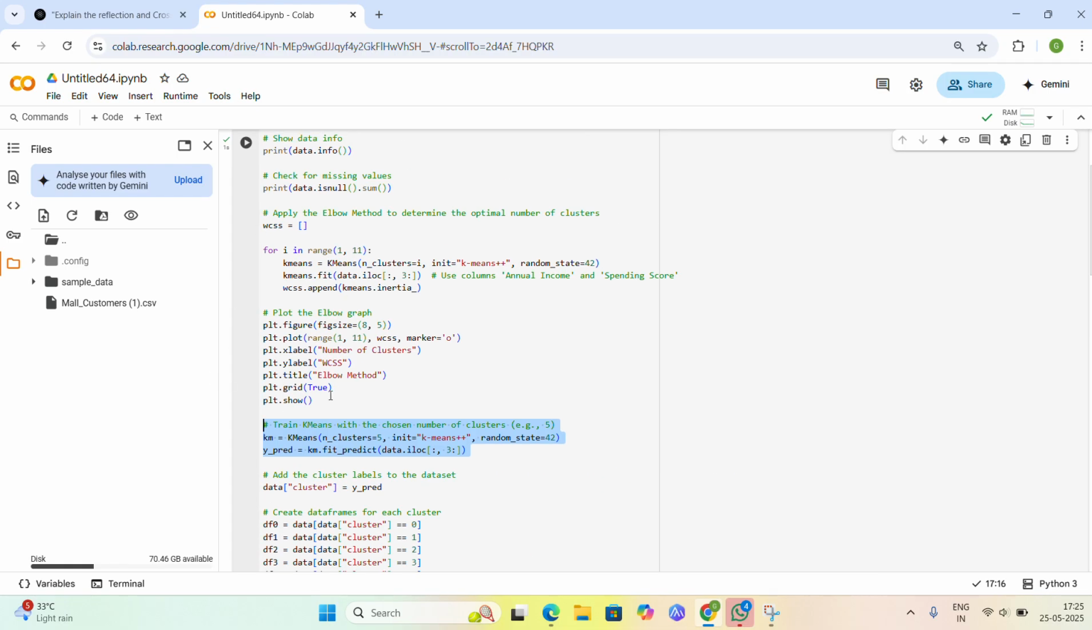Here we are going to plot the graph, so we are using plt.figure and plot, then we label the x axis and the y axis, and we give the title of the program. Then we are using grid, and plt.show, which shows the graph. So this plots WCSS versus the number of clusters and helps to identify the optimal number of clusters, usually where the elbow appears. In your case, k equals 5.